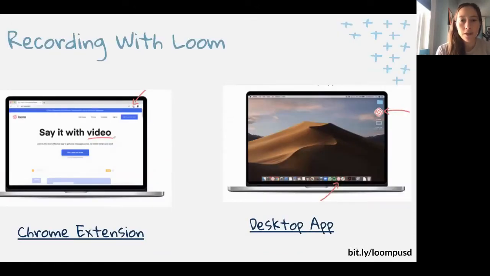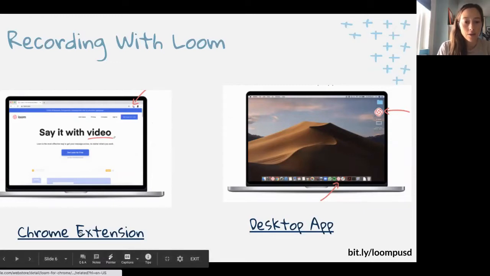For the purpose of today's recording, we're going to use the Chrome extension as our example because this is the most commonly used one, as it's available on all different computers, no matter which computer you're on. And it's easily accessible because it runs right on your Chrome web browser. To download either of these, you can go ahead and click on this slide. You can either click Chrome extension or desktop app.